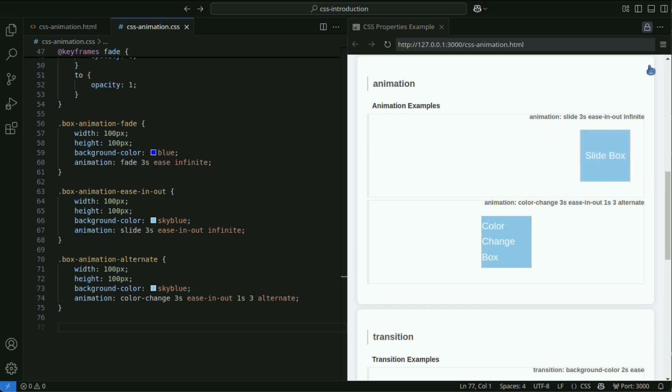The animation property is a shorthand property that combines several sub-properties into one. Here are the main sub-properties. The animation-name property specifies the name of the animation to apply. It must match the name of the animation defined in @keyframes. The animation-duration property specifies the time it takes for the animation to complete one cycle. The time units are seconds, s, or milliseconds, ms.